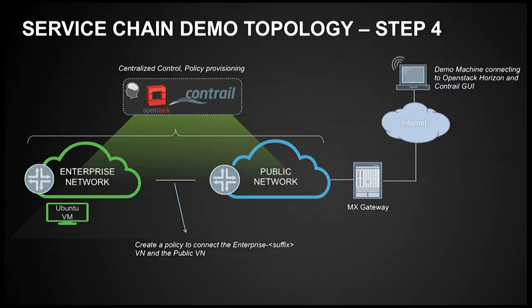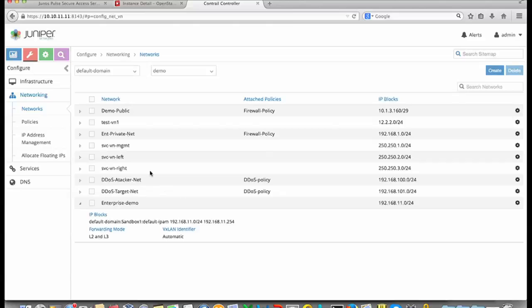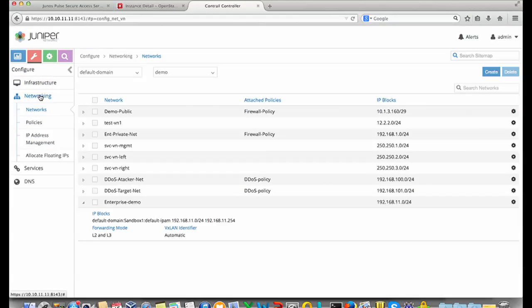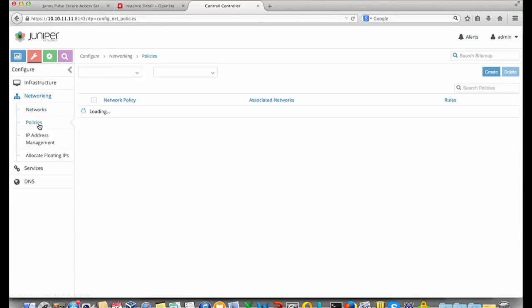As you can see in the diagram, you first create the policy, and then the next step you do is attach the policy to the two networks. So I'm going to do these two steps in the Contrail UI. Create the policy and then attach it. So I go to my Contrail UI, go to the Configure tab again, and under the networking, there is now a Policies sub-tab.